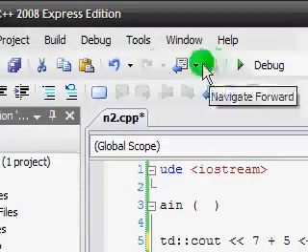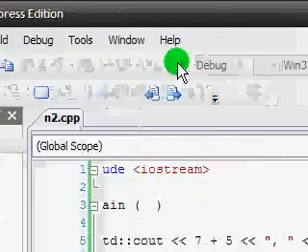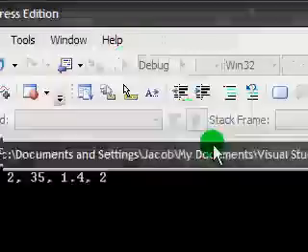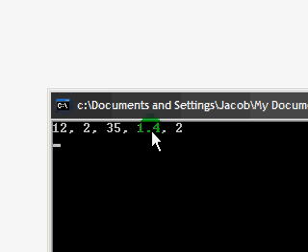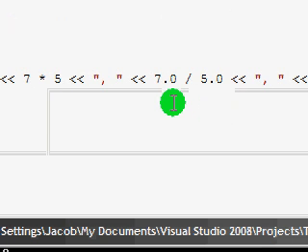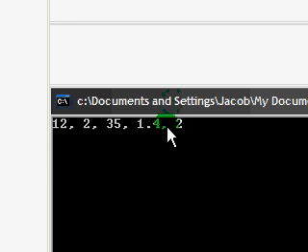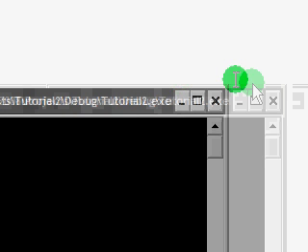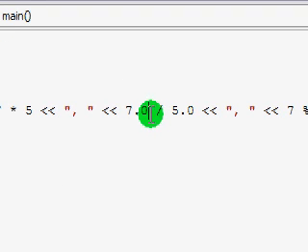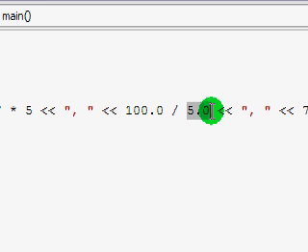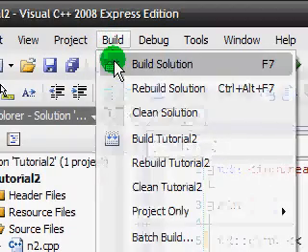So 7.0, and if we build the solution, one succeeded. There we go. Okay, and it yields a value of 1.4, which is correct. And note, by adding another 0 or decimal point, you won't get more decimal places. For instance, if I do 100.0 divided by 30, yeah.